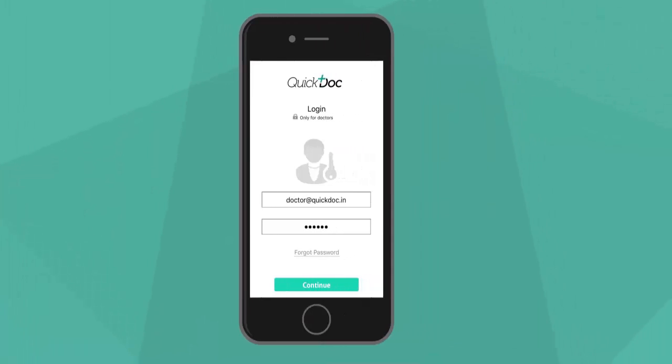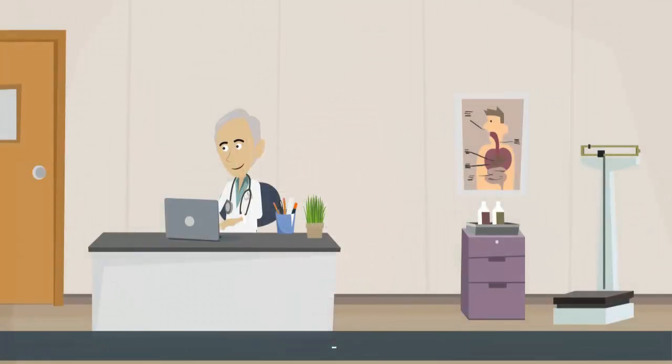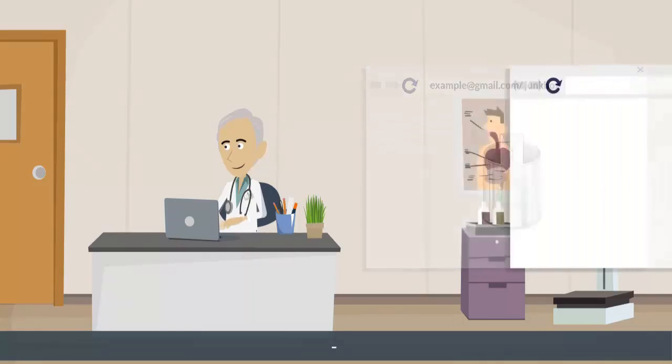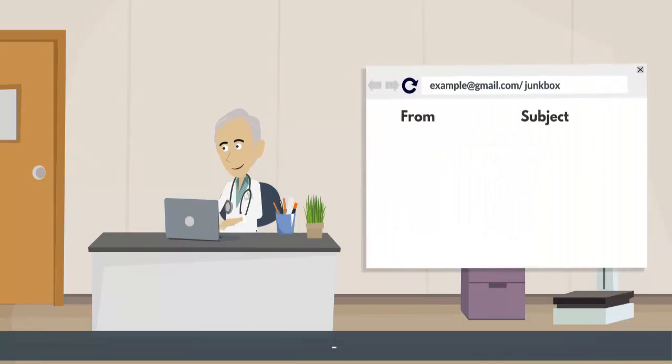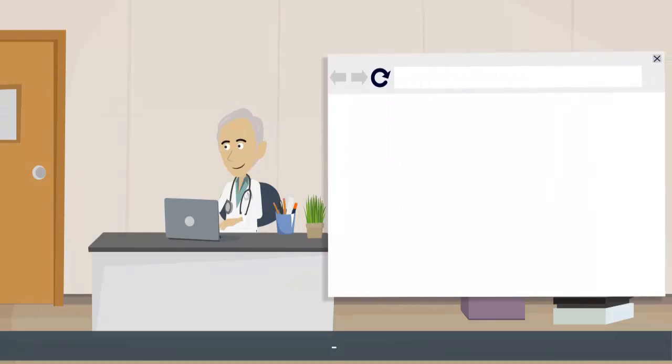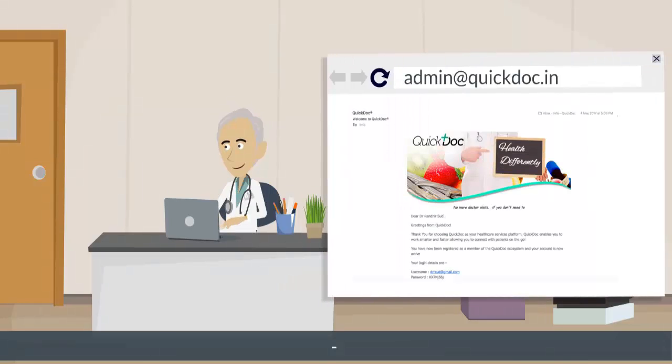Please open the installed app and on the login screen, enter your login credentials. You would have received your login credentials on email from QuickDoc. In case you can't find this email in your inbox, please check your junk email folder. The email comes from admin@quickdoc.in with the subject line, "Welcome to QuickDoc." Your login credentials are on this email.